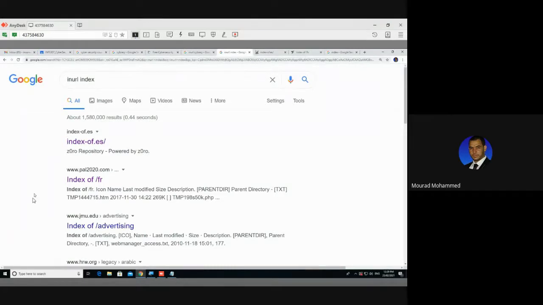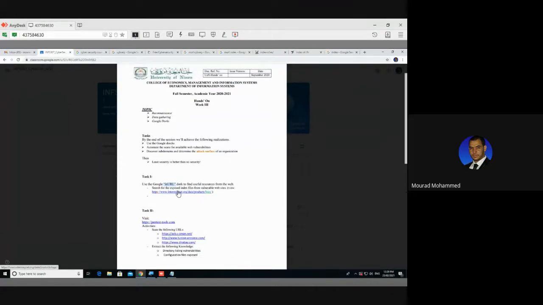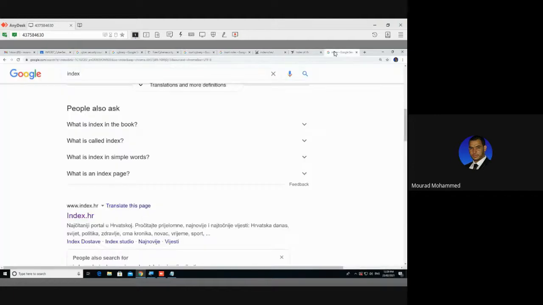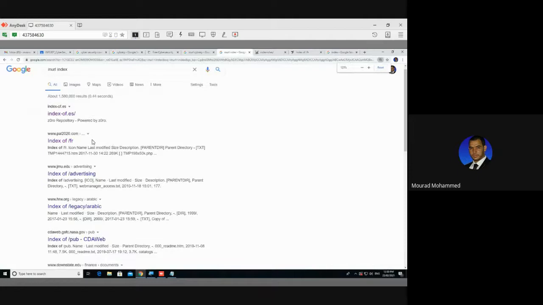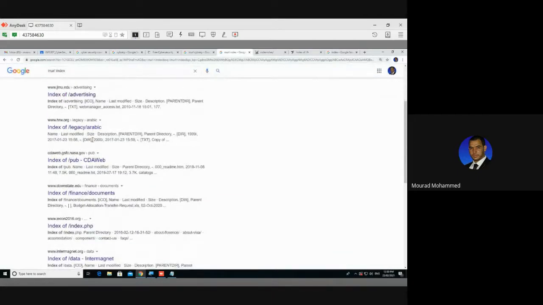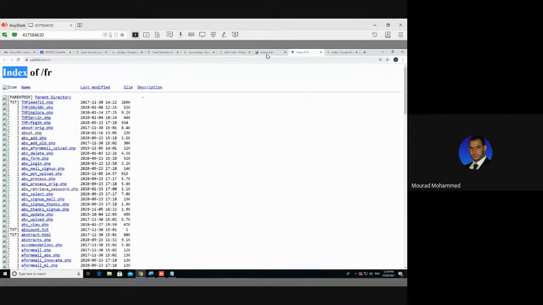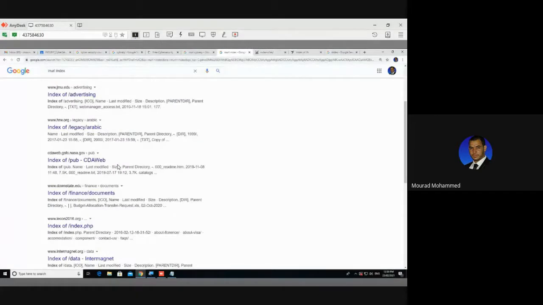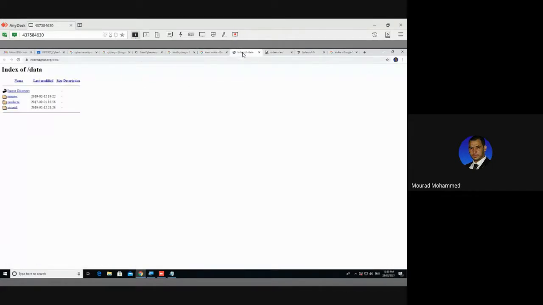Let's come back to the question. He told us to check this domain. Let me come back to the same page where we did the in-URL index. What was the suggestion? It is talking about Intermagnet. Let me find it here. Intermagnet, here it is. Let me open it in a new tab. The question is asking us to check this one.